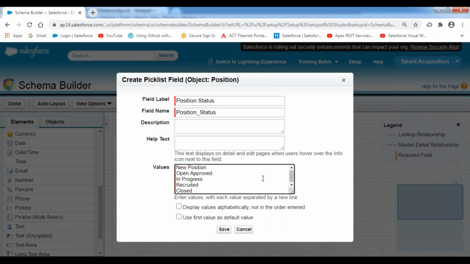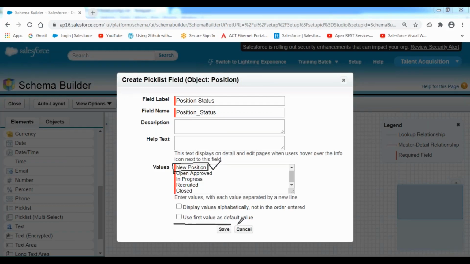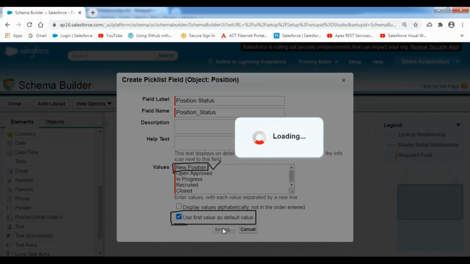Whenever I'm creating a new position record, by default, initially the position status will be new position, right? Because this is the new position which I'm creating right now. So I want to make this first value the default one. So we have one checkbox called use first value as default value. So select this checkbox. Now click on save.